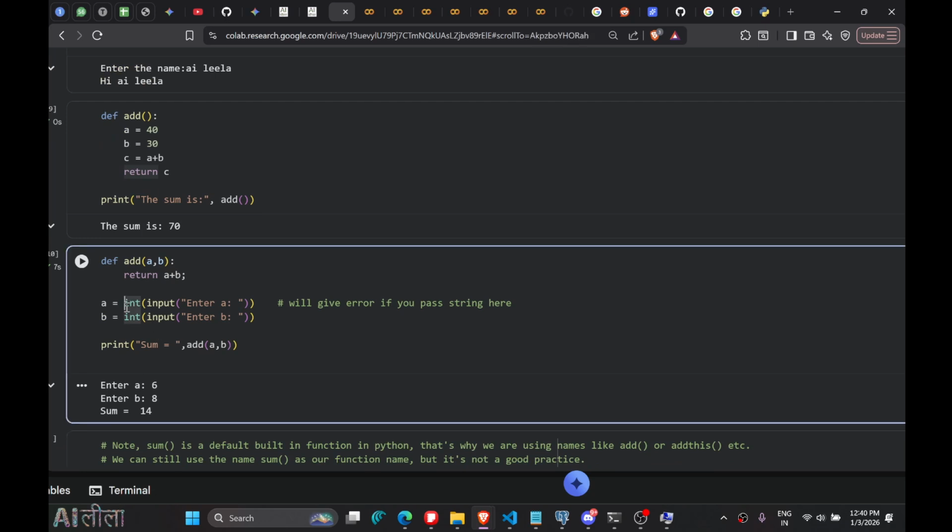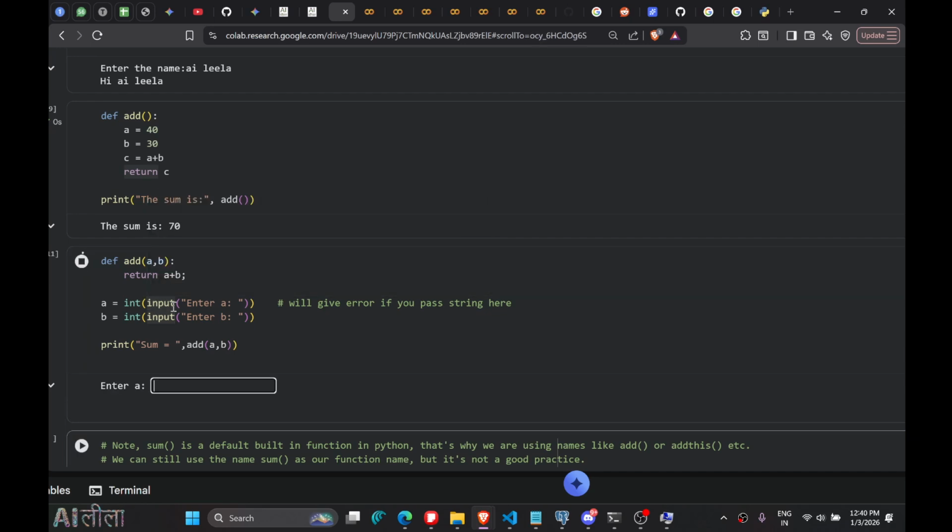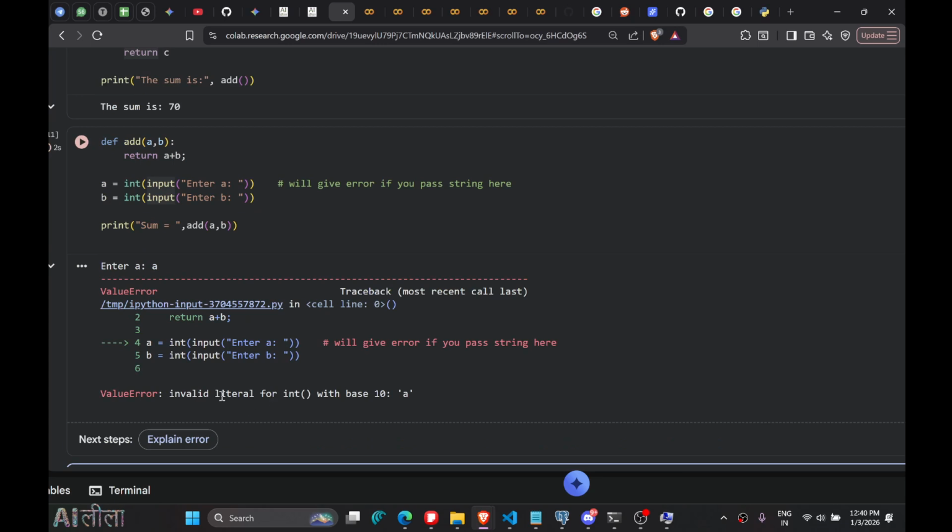Now we have used one more interesting thing like this, which is called typecasting. So what it does is whatever you write in input is technically considered as a string, but we want to do mathematical addition, so we are converting that string into int. But if I type a, then it cannot convert it into integer. So if I say a equal to a, then it gives me, you can see, invalid literal for int with base 10. This is its way of saying that it cannot convert it to the number.